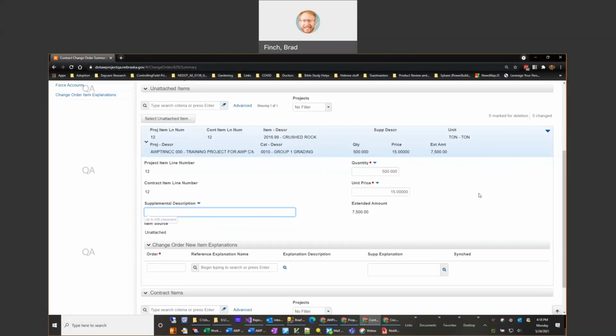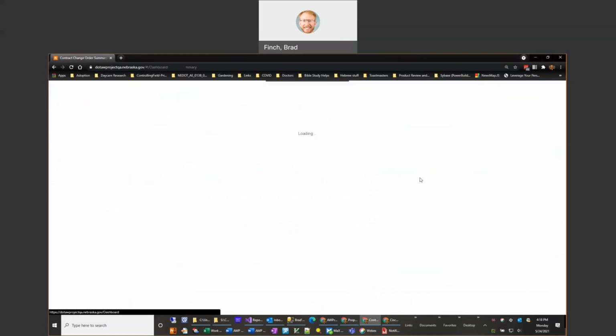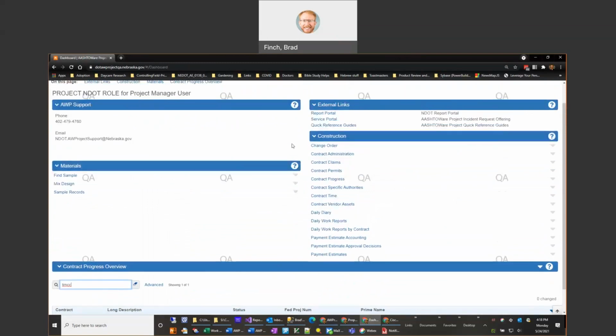So again, it's kind of a three-step process. You have the adding of the item to the contract itself. That was back through our contract administration. Then adding the quantities on each of the postings through a DWR entry. And then finally, creating an approved change order when you are ready to do payment. And again, until you actually have an approved change order, there will be no payment on the pay estimate for that.